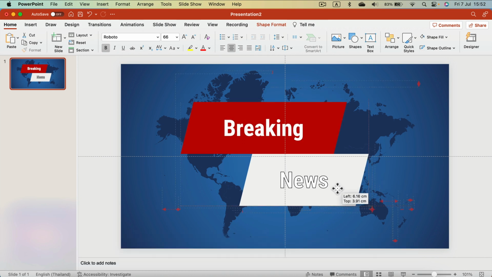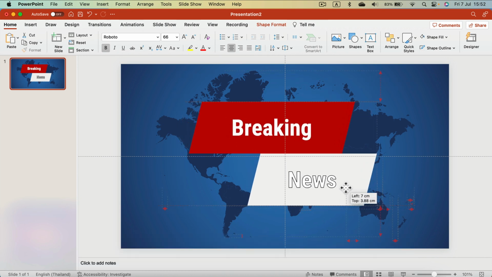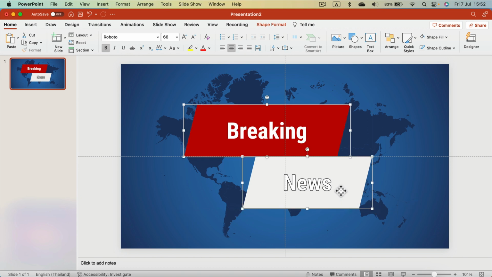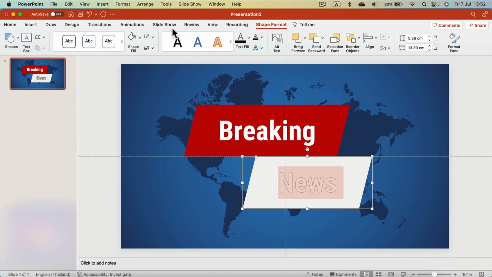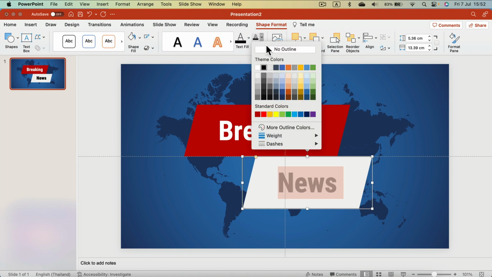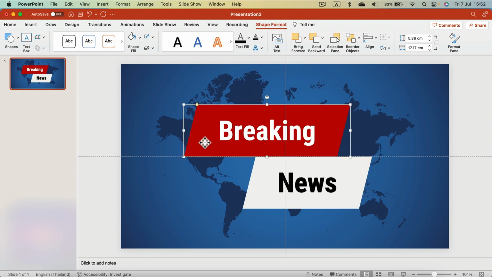Okay, now I try to search for a nice position for my breaking news. This looks good in the center, so that's good, a little bit larger. And as I mentioned, the bottom part, I need to reformat that, so I'll get rid of the stroke. I don't need a stroke, I actually need a fill color, no outline. Okay, and that's nice.